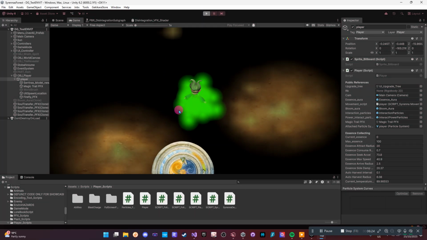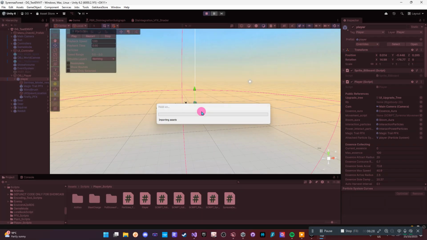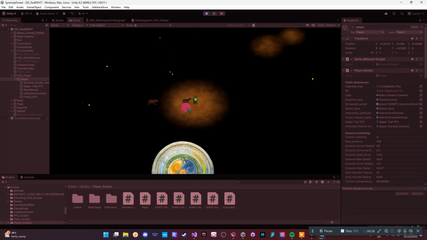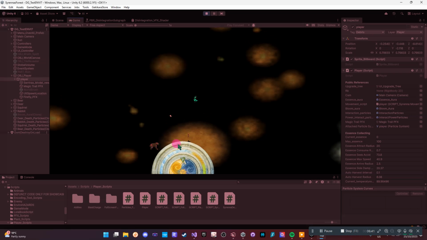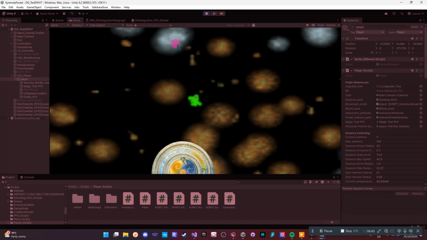But as you can see from the animals, they dissolve, and a particle effect plays to signify that they're completely dead and like their soul has left. If we zoom out: dissolve, dissolve, boom, plays, and gone.